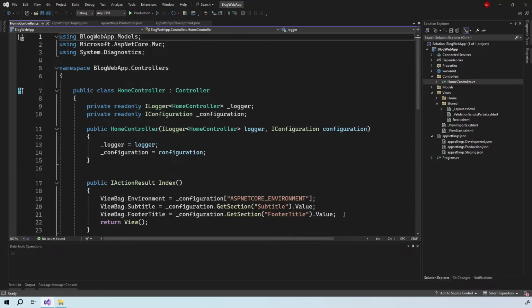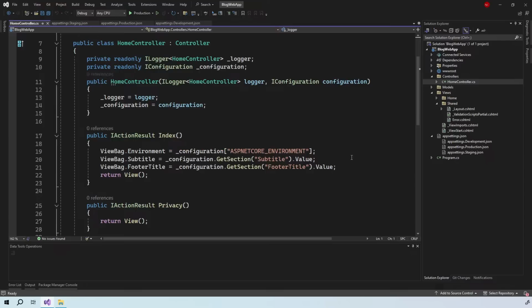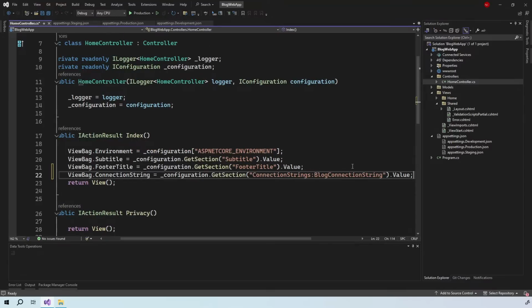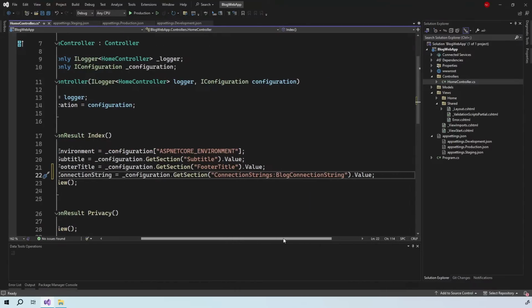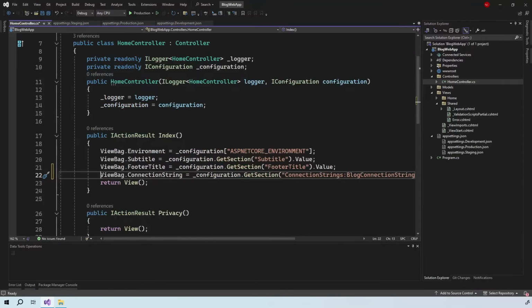We need now to consume the connection string from the home controller. For that, I'm going to the home controller under the index action method, and I will create a ViewBag with a connection string. So here I'm using the GetSection method, and I'm using the connection strings object with the colon and then the property block connection string. I'm using the colon because the connection strings is an object, and then it has a property block connection string. To access this property under a connection strings object, we need to use the colon.